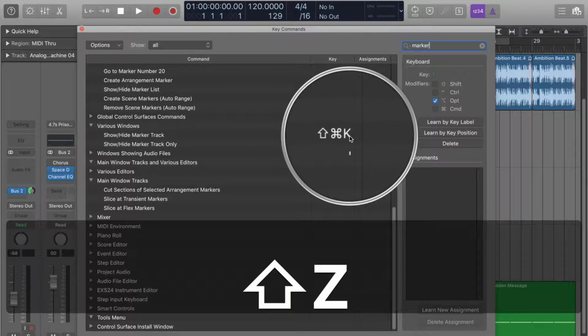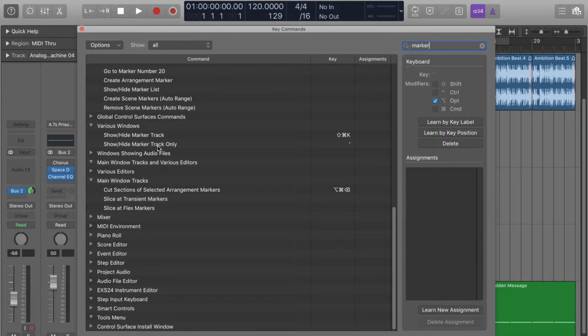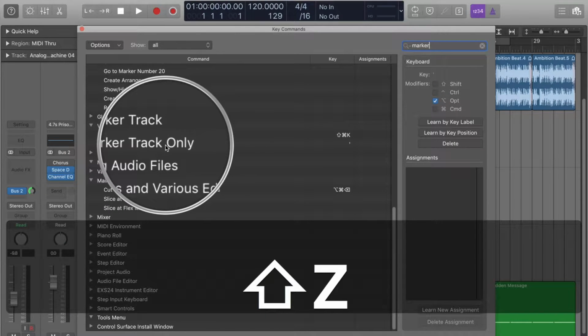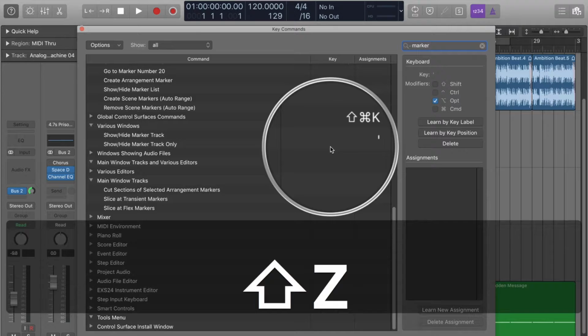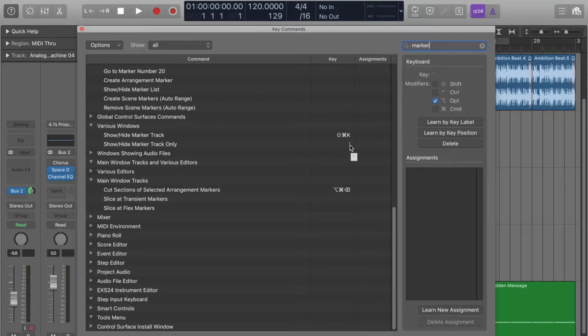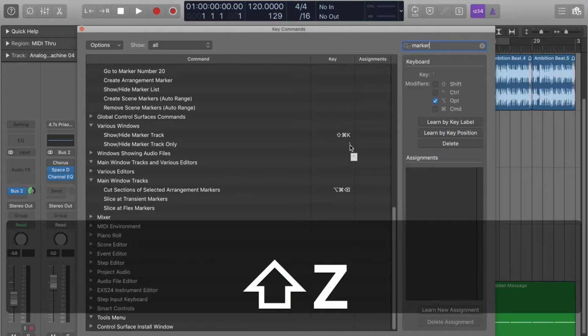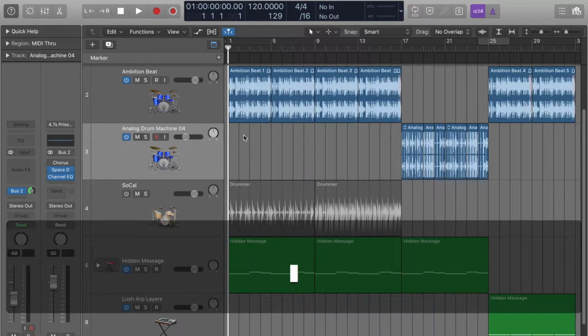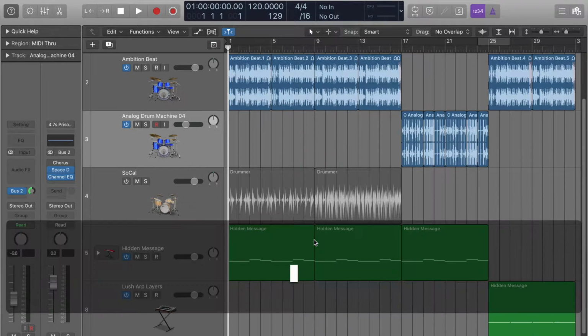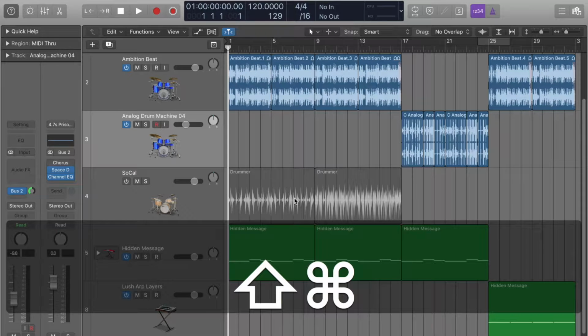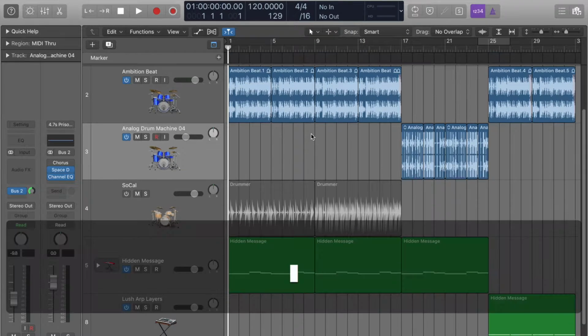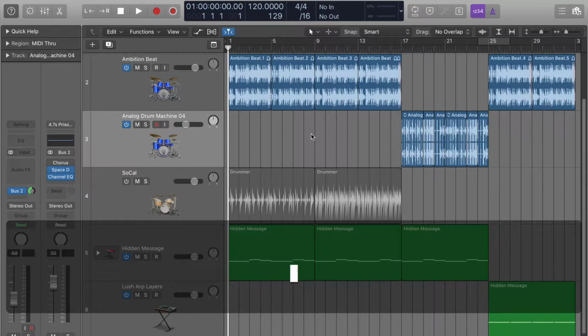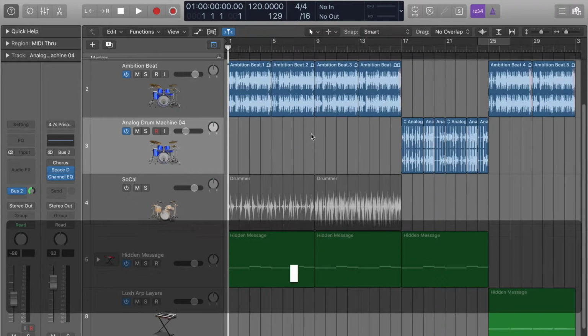Shift Command K. Oh, here we go. Show hide marker track only. Yeah, it's an apostrophe. So let's try it. It's Command W, apostrophe. Okay, getting crazy now. Not much of a key command. Apostrophe. Markers. Take you a while to remember that one.